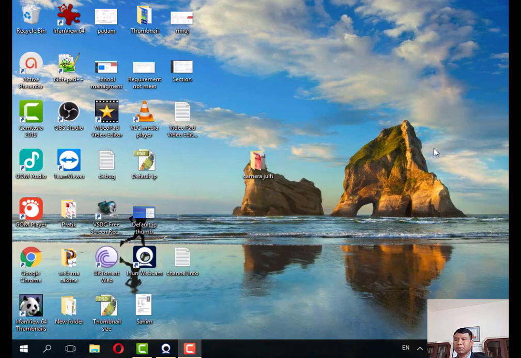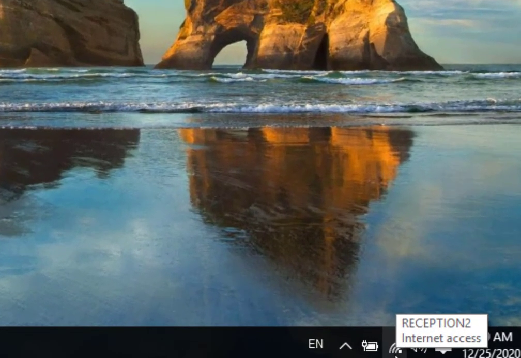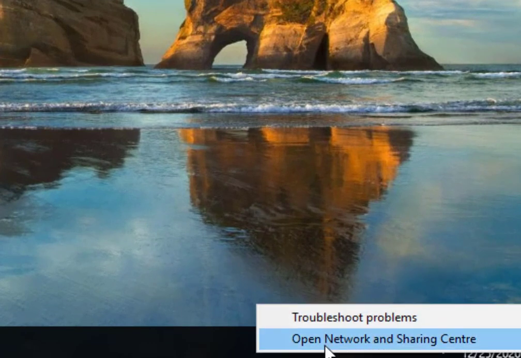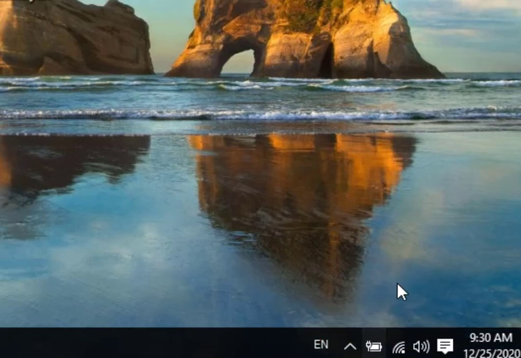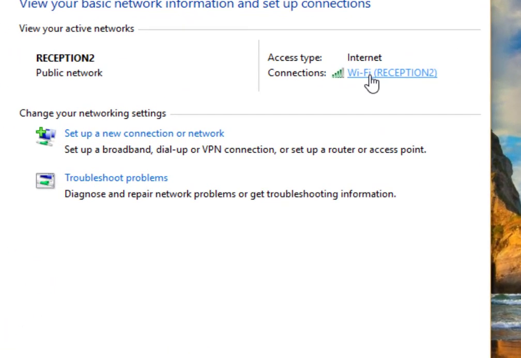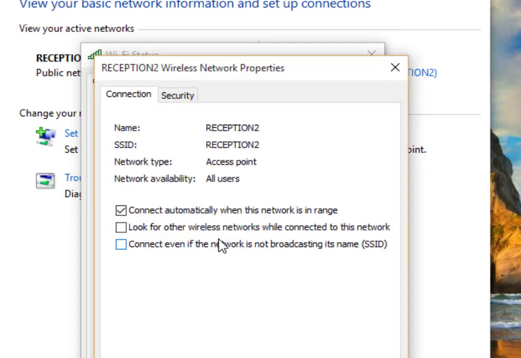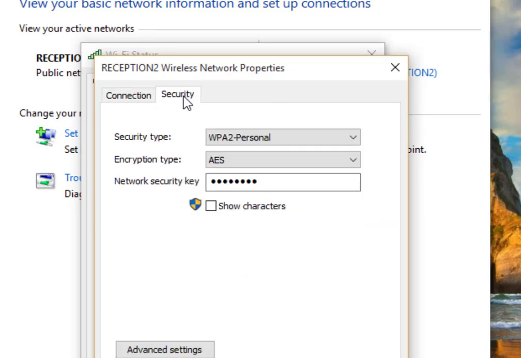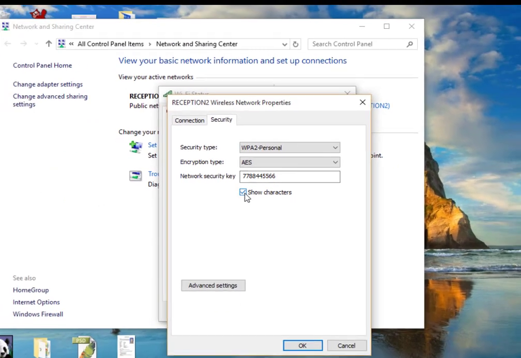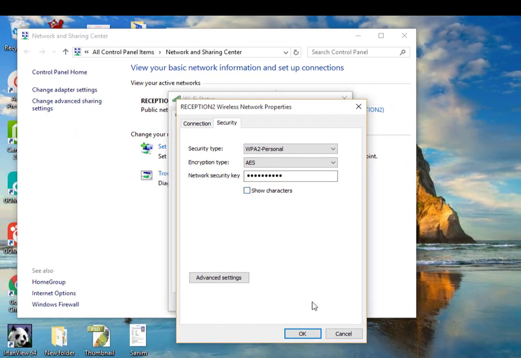In this case, if your password is saved in your laptop, you click your Wi-Fi name, right click and left click, open Network and Sharing Center, click the Wi-Fi name, then Wireless Properties and Security, and tick mark show password. This is your Wi-Fi password, right? It's very easy.